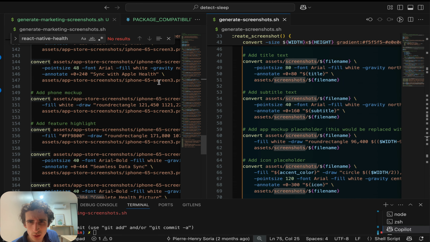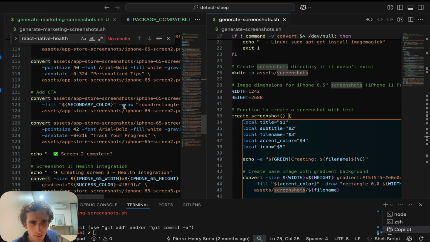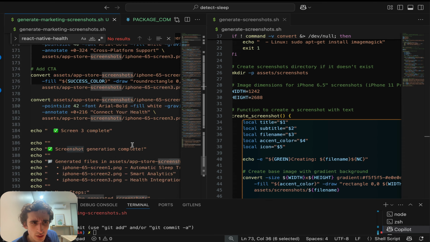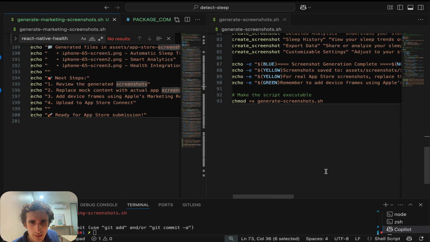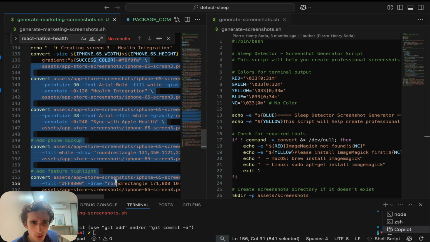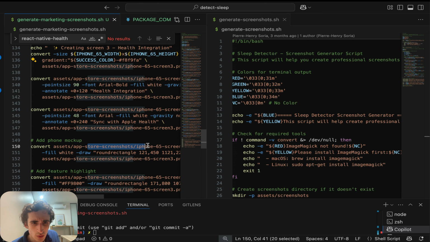What do you think? Which one do you prefer? Of course, this one is a bit longer, 200 lines, and that one is 93, so twice as long. But that one generates much nicer screenshots, with the size as well.